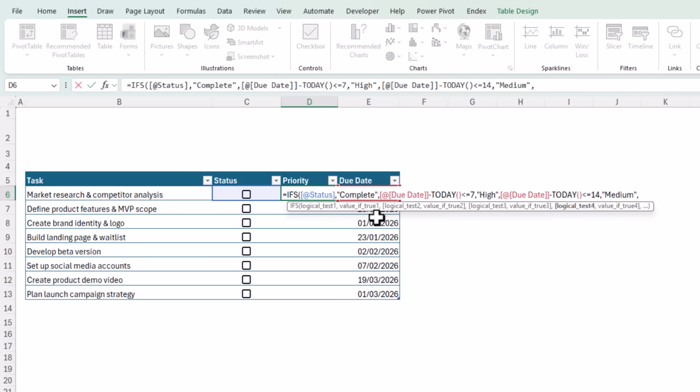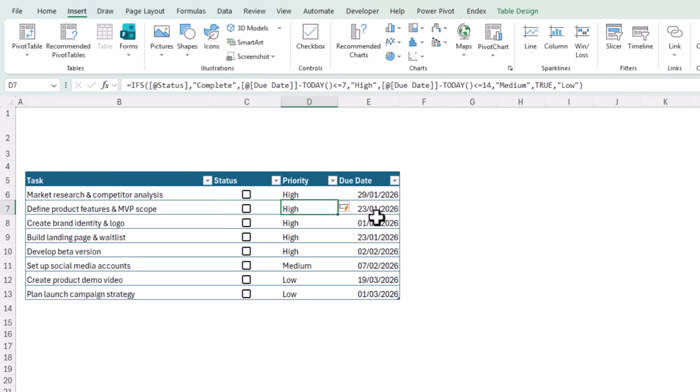And if all those are false, then the last option must simply be true. So I don't need to perform another logical test here. Just enter true and then return the text low. Close parentheses on ifs, press enter, and as you can see, the formula copies down automatically, which is another benefit of Excel tables.